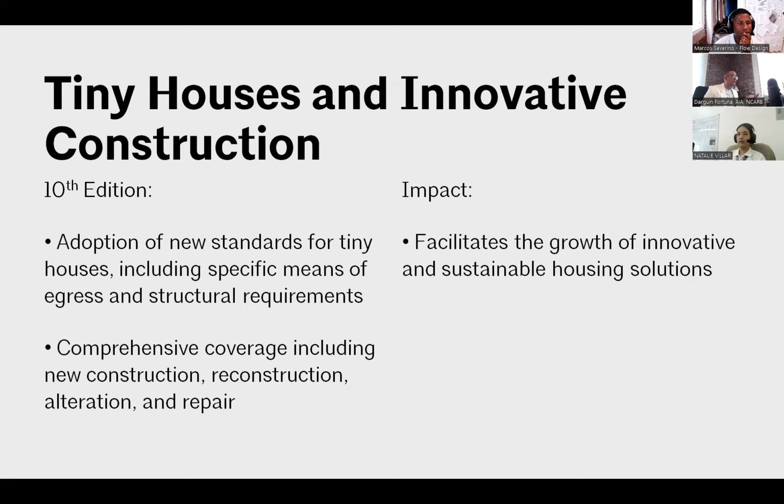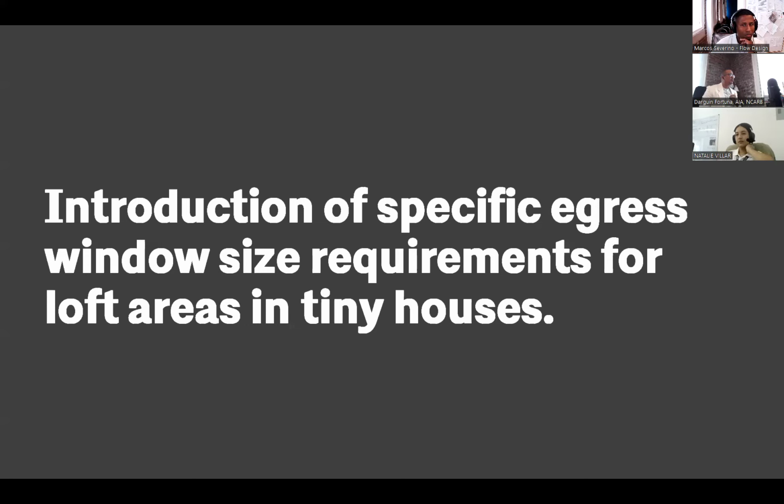I'm talking on the residential end because that's what we do here mostly, housing and affordable housing. The adoption for tiny houses includes means of egress and structural requirements for tiny houses. It also includes comprehensive coverage, including new construction, reconstruction, alteration, and repair, and facilitates the growth of innovative and sustainable housing solutions. All of you who are very interested, and all of us here, should be looking into those sustainable housing solutions within the code to make sure that we're above and beyond that. But first, we need to understand the baseline.